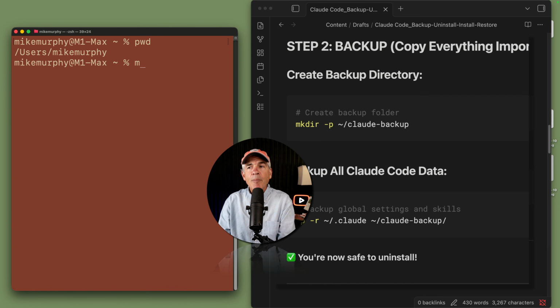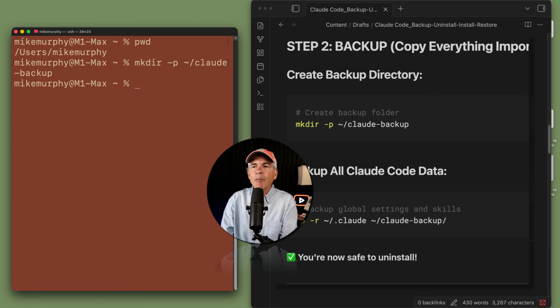I'll type in mkdir. That stands for make directory or make folder. Directory and folder are the same thing. Space -p. That is going to create the folder if it doesn't already exist, so that's kind of a safety flag. Space, I'll do tilde. That's saying make the folder in the home directory, / and name the folder claude-backup. And I'll tap return.